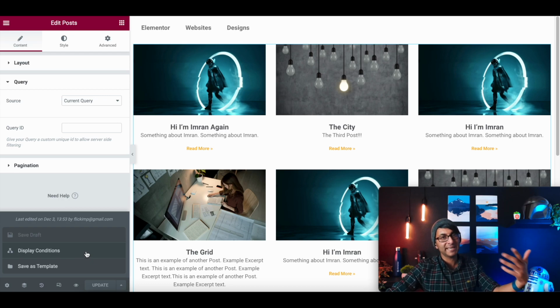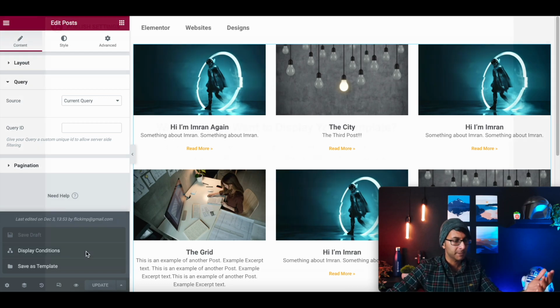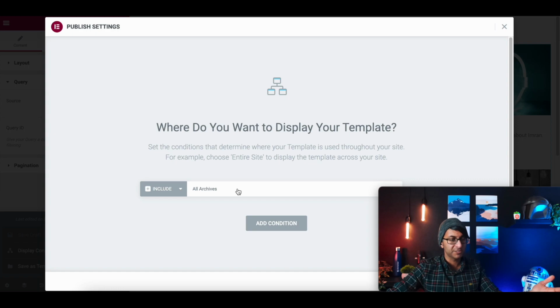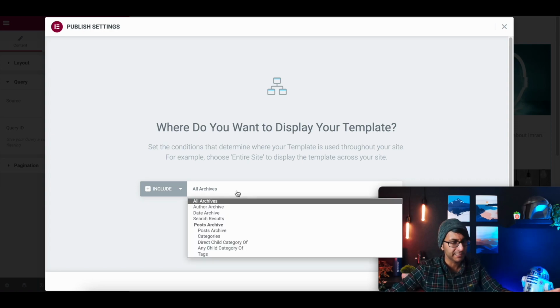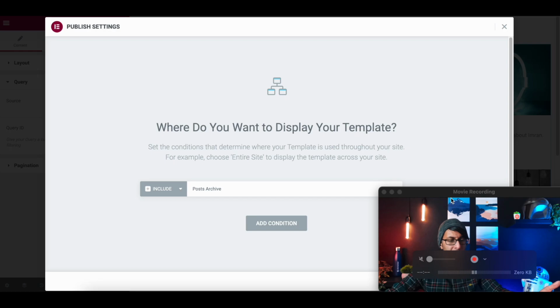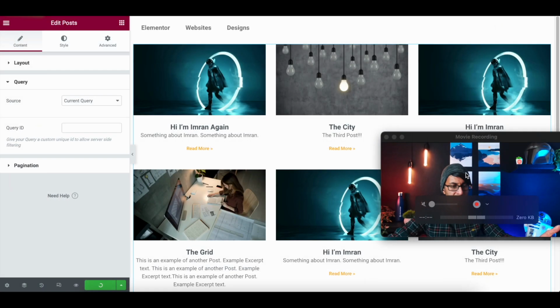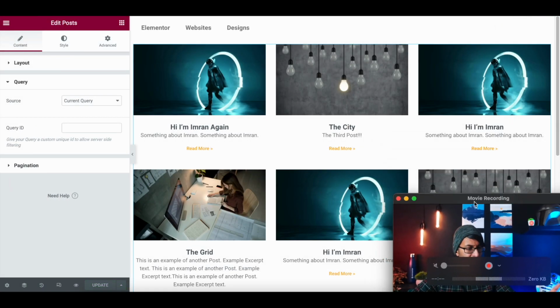And this is where you normally get asked to do your display conditions. So the display condition we're going to do is, you could do all archives, but if you have different templates for search results or stuff like that, it won't work properly. So I'm going to go here and I'm going to pick post archive, okay? And then do save and close. Okay, so we've saved that.